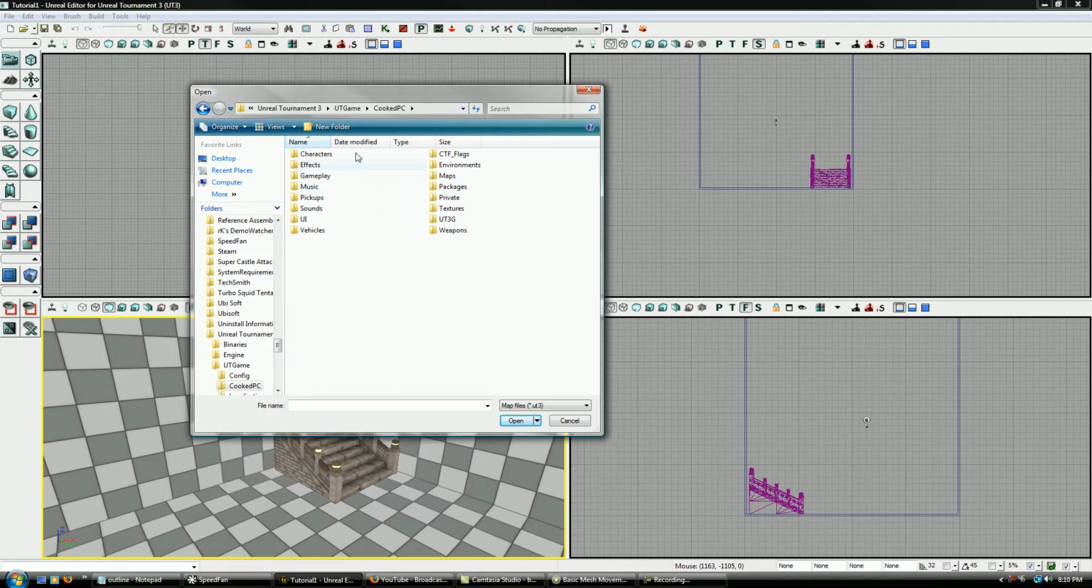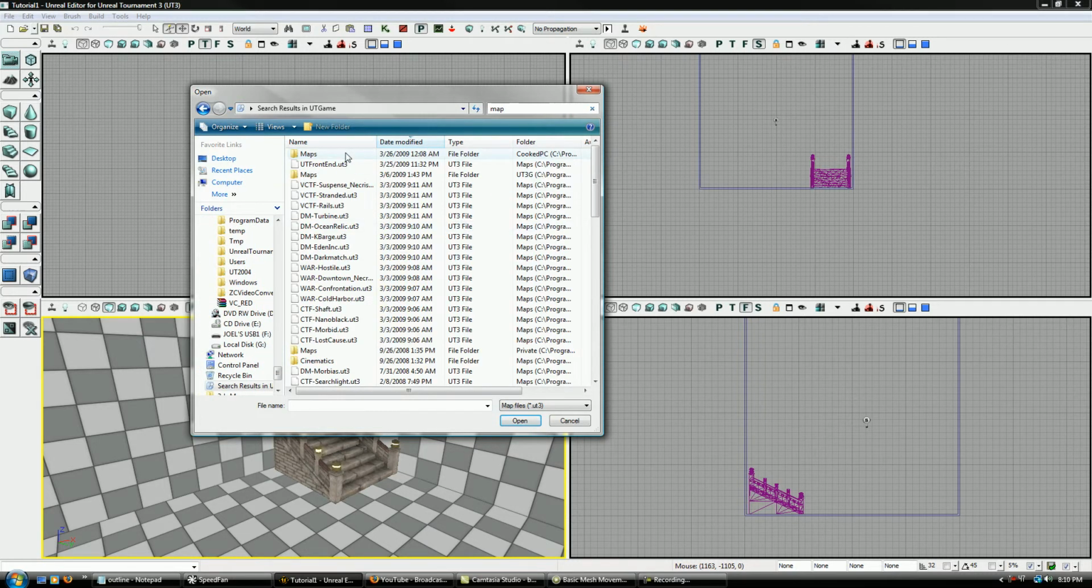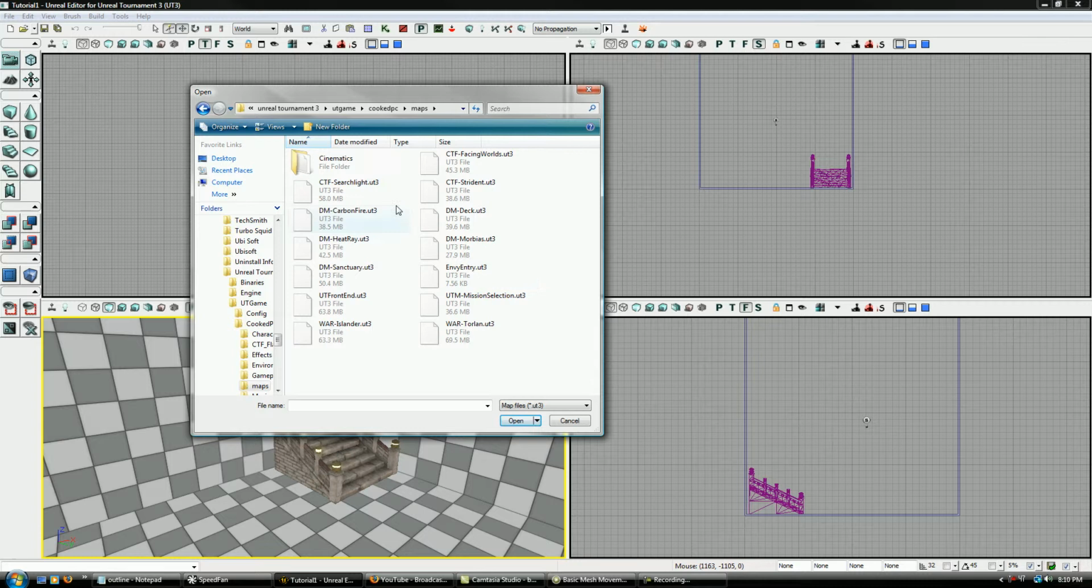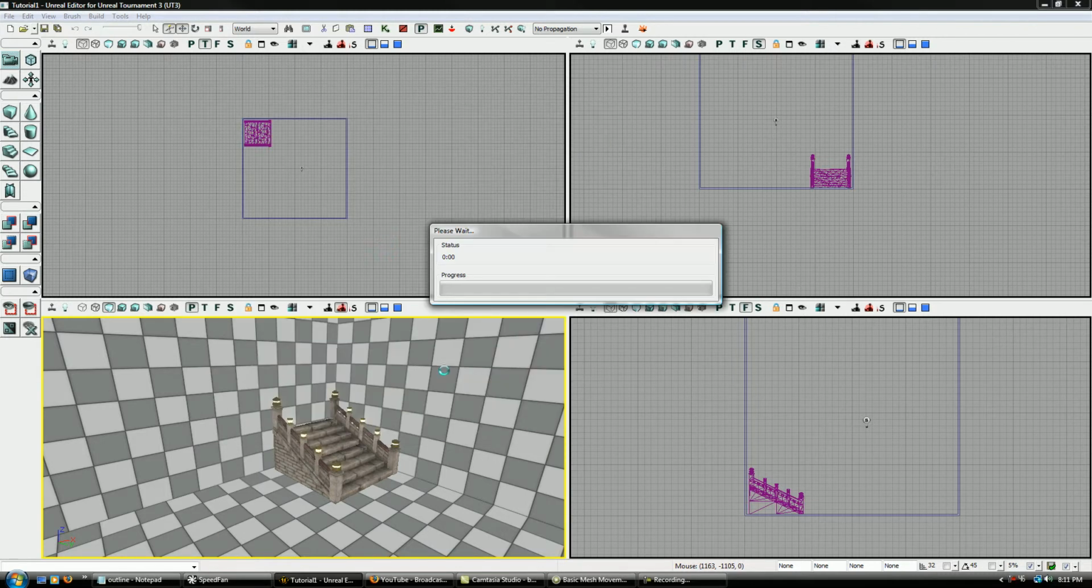And I completely forgot where the maps are, so I'm just going to cheat a little bit here. Here we go. This might not be all of them, but it's some of them at least. So it's UTGame, CookedPC, Maps, and I'll just pick one here, hoping that I'll find one that has a good example of a lift or something. I think Carbon does.